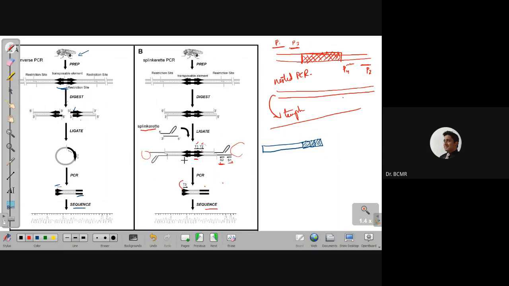The question that should be there is, in a fragment that does not have the transposon, what will happen? Say here it got this Splinkerette, something like this. This part of it is the Splinkerette, and this is the DNA where the transposon is not there. And I'm comparing a fragment with the transposon and a fragment without the transposon.